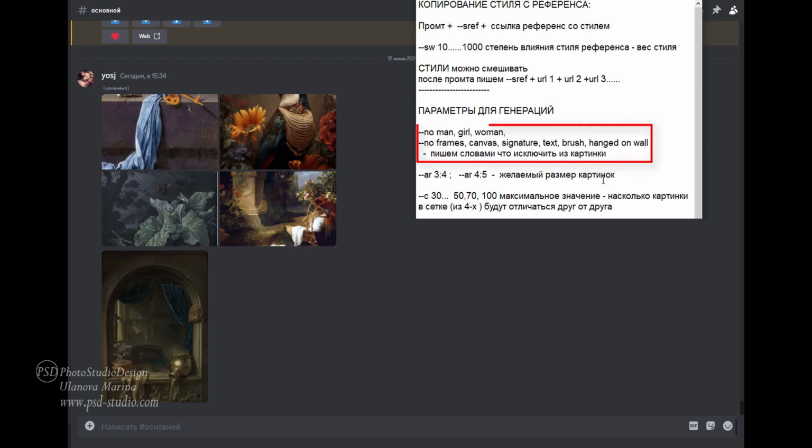Then there are negative commands. If we do not want to see people on the generated image, we can prescribe this command. But from my experience, friends, I can say that this does not help very well. The neural network still inserts the image of people into the generated images. And also after this command, you can add everything that you do not want to see in the image, and it is very possible that in some generations, the neural network will take into account your wishes.